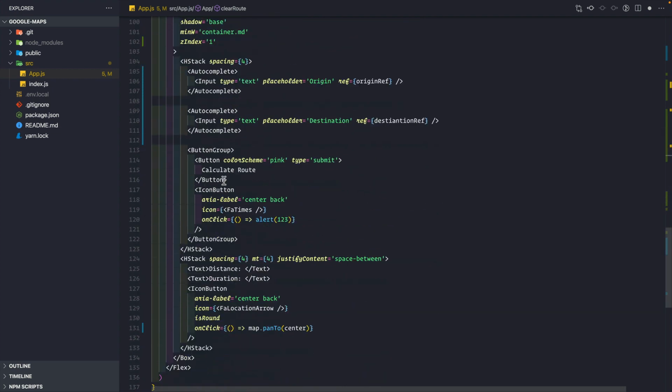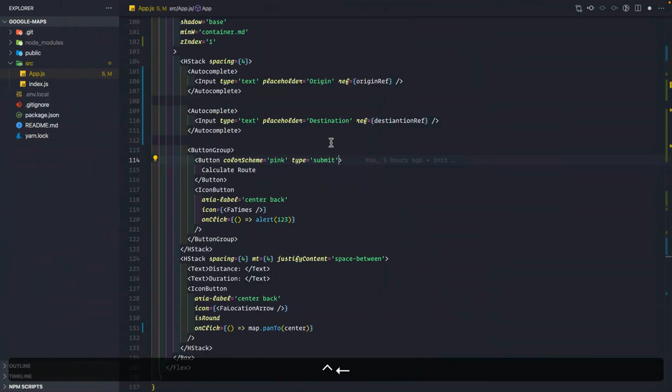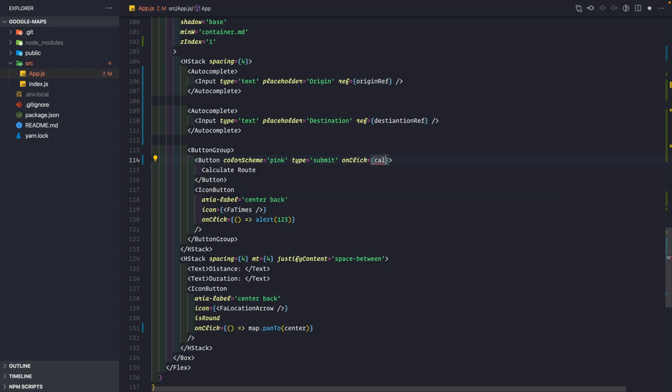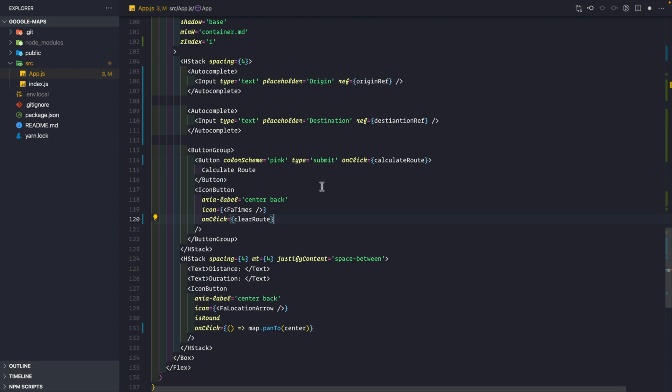And now when do we want to call these functions, that is calculate route and clear route? They should be called on these two buttons. So let's call calculate route here on click, and for this other button, instead of displaying an alert, it should be clear route, simply like this.